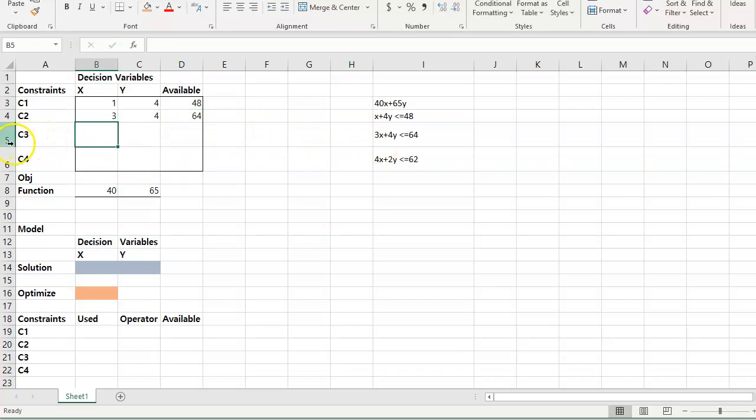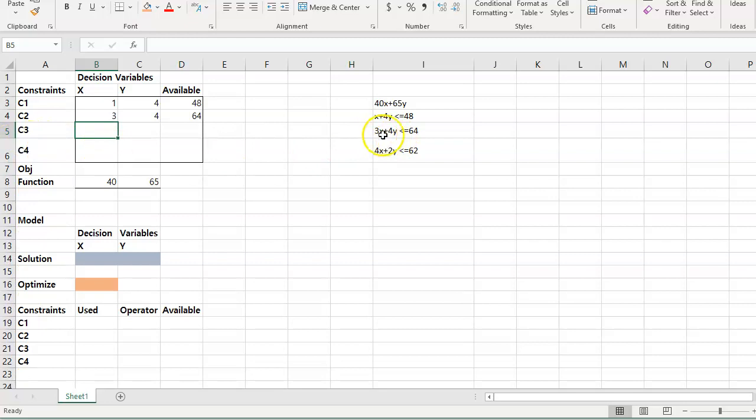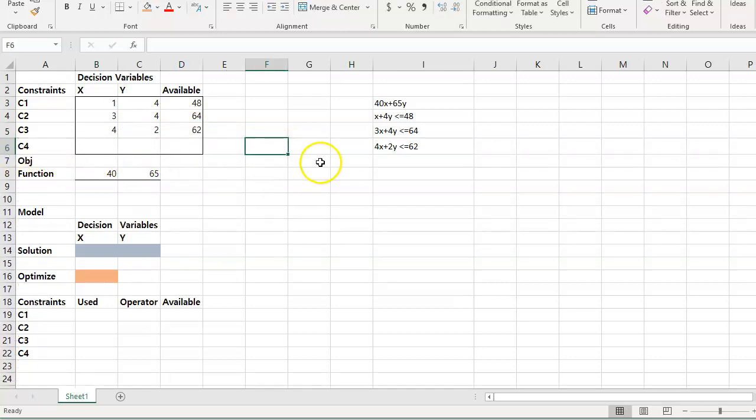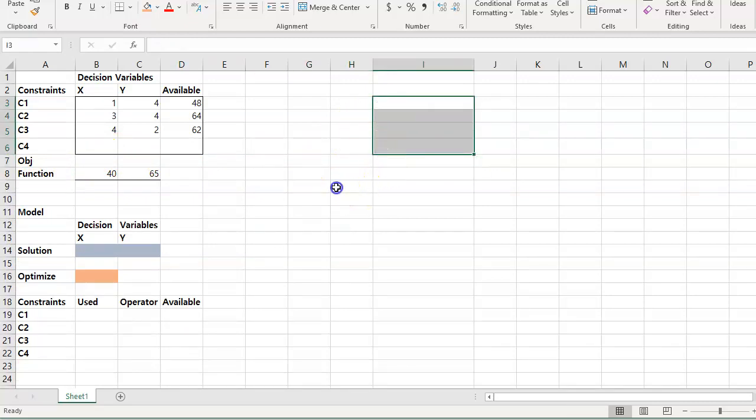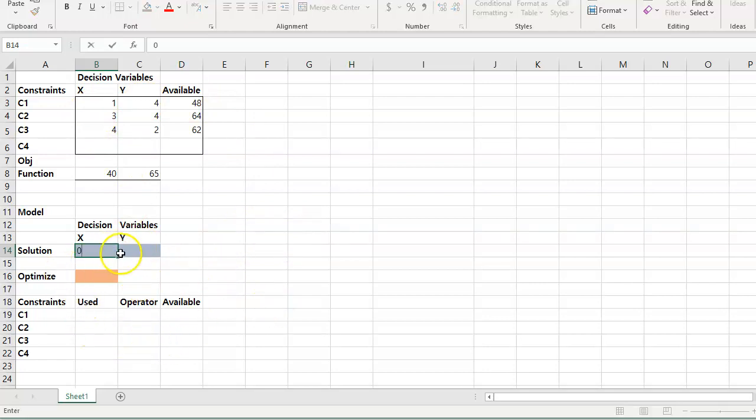The third one says 3 times x, no, actually the third one, this one, has 4 times x and 2 times y less than or equal to 62. And you don't have a fourth constraint, so let's just leave it like that. Okay. Now, these will be your decision variables, and if you're trying to solve the linear optimization question using something called the simplex method, you have to populate this with some values. So we're going to put some zeros here.